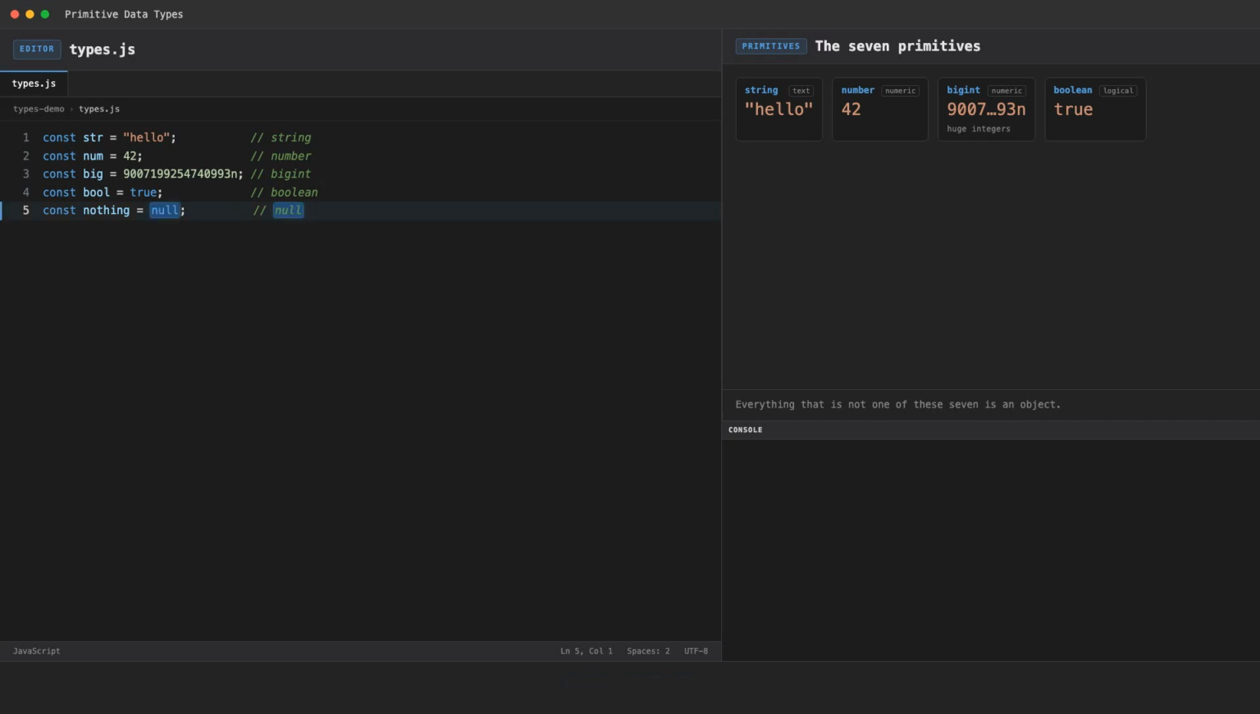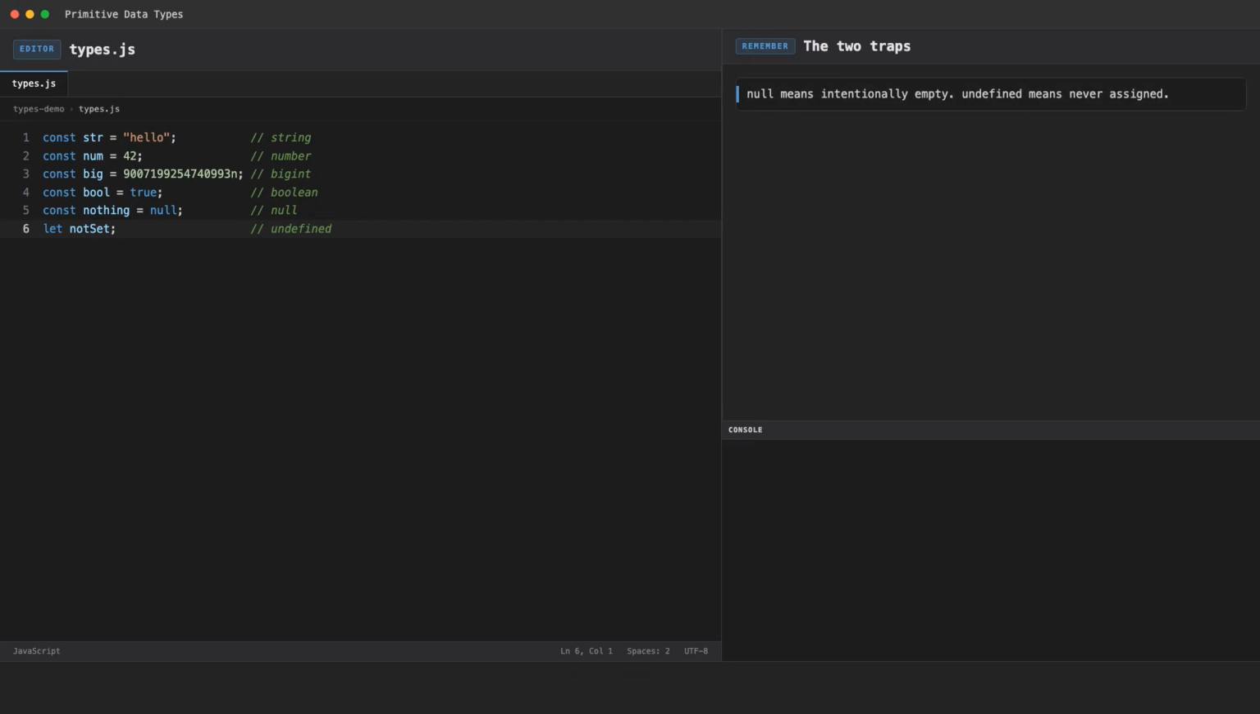Now we reach the 2 that people mix up constantly. The first is null, which means intentionally empty. A developer wrote that; it was a deliberate choice. It says there is no value here, and that is on purpose. The second one is undefined, and it is quite different. Nobody assigned this variable anything at all. JavaScript filled it in automatically because it had to.